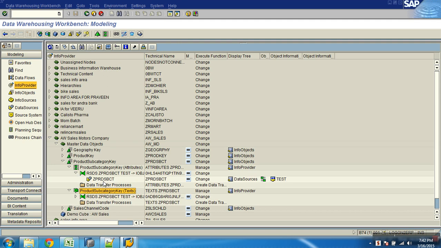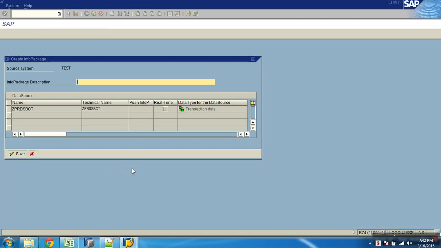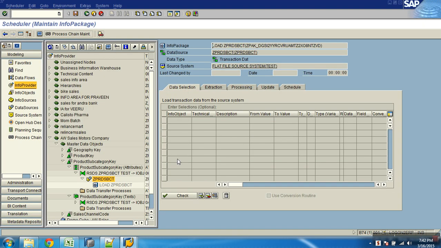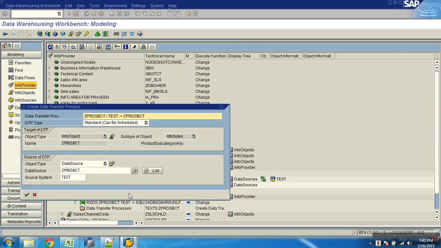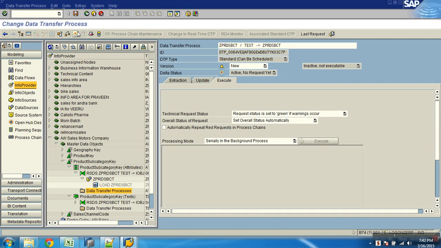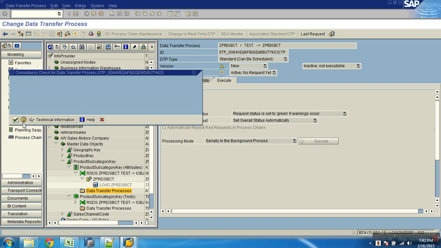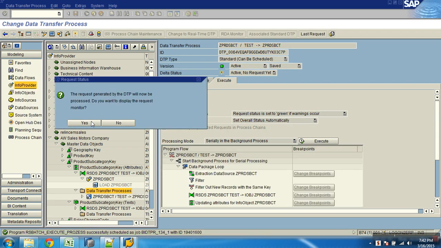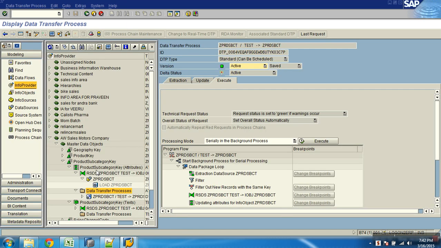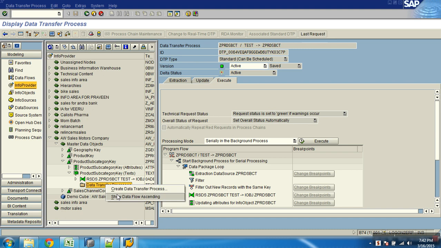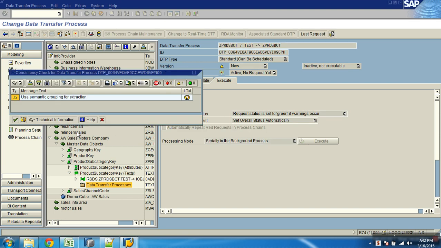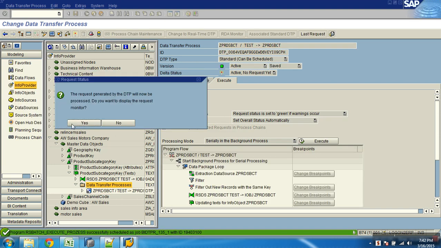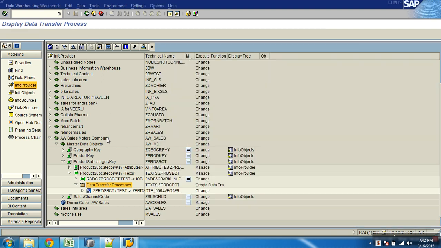So will it have a single data source? Sorry, single info package. Then DTP for attribute. If I go to maintain master data, I should see that data.